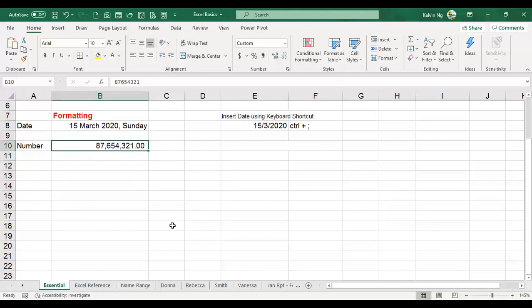It is very general. Everyone should know about this. But I need this value to be showing the closest million possible with one decimal place. Therefore, the answer at the end should be 87.7 million. But I do not need the 54,321.0. I do not need this. I just want to show 87.7, then with the alphabet M at the back to show that this is a million.